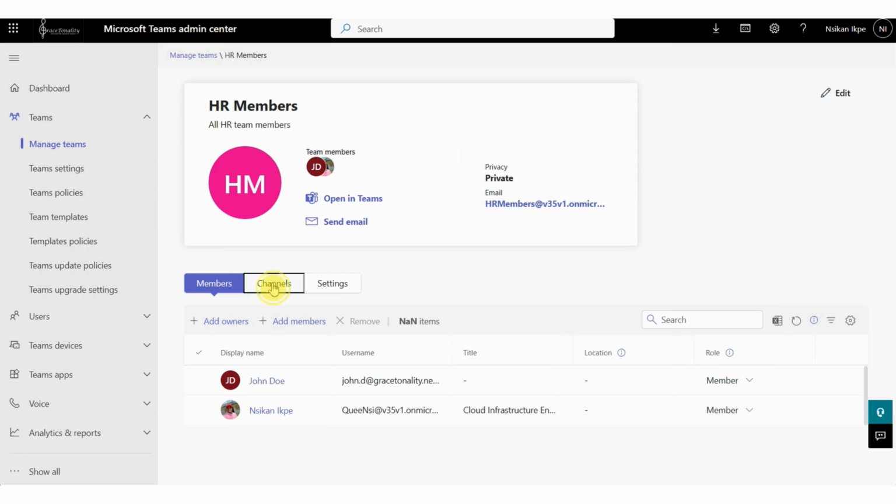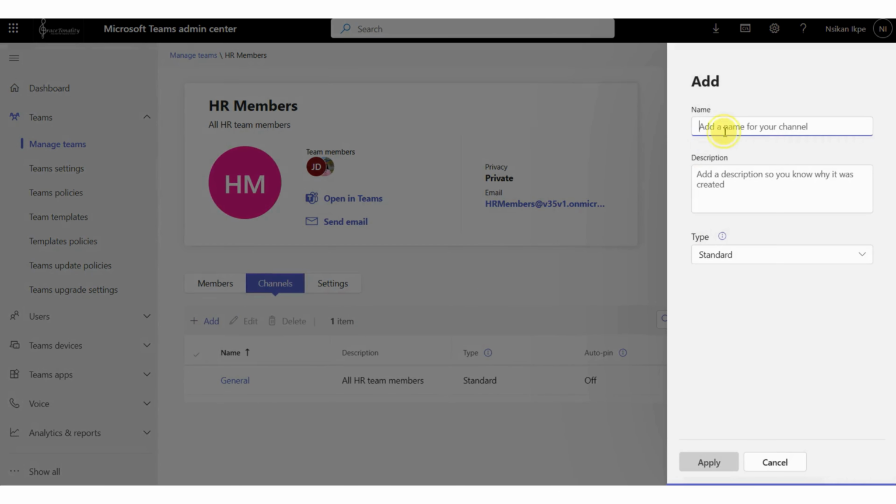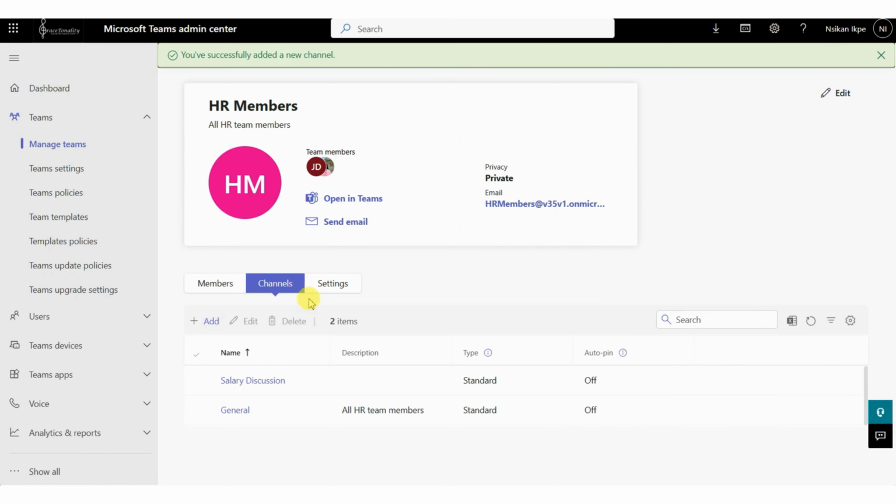We can create channels if we want. Let's create a new channel and call it salary discussion. Salary discussion. We add that. So now we have added our new user. We can head to our SharePoint site.